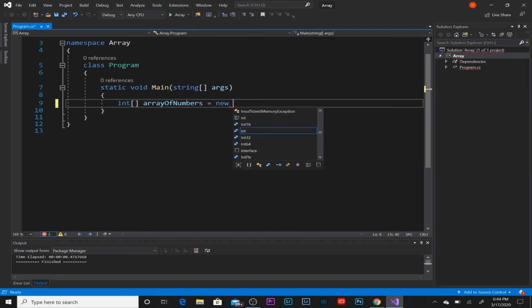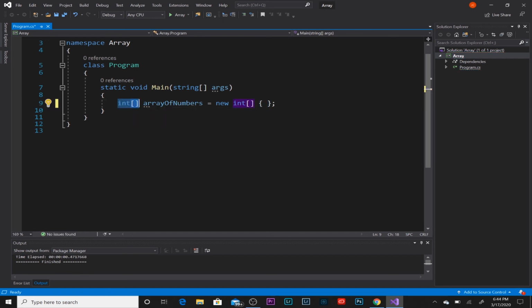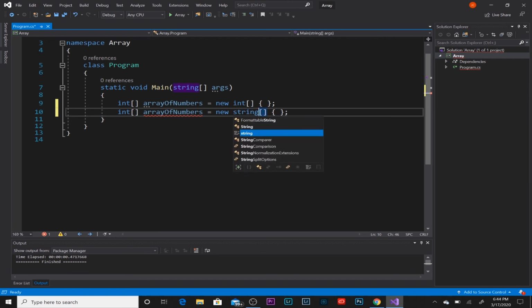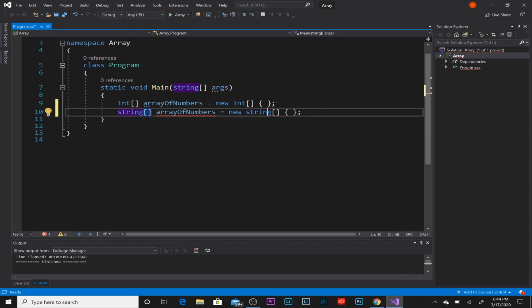Equals new int. We're going to use object initialization syntax. That's how you would declare an array of integers. In order to do string, you would do the same thing, you just change this data type. So instead of having integer, you would have string, and of course up here, string. This is how you declare an array of strings. The reason it's yelling at me here is because I already have a variable named array of numbers. We'll change it to array of strings, which we're going to do later. So that's array of strings.